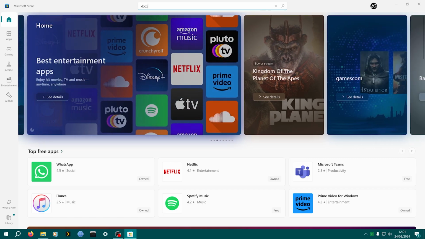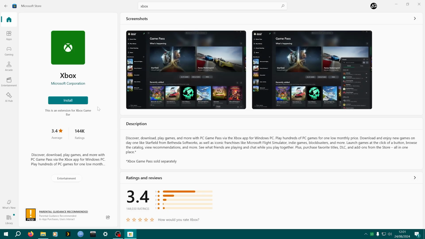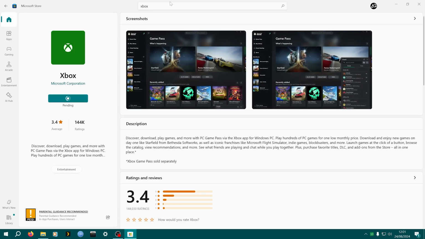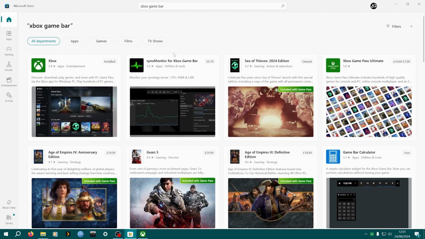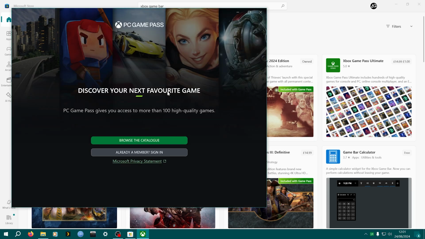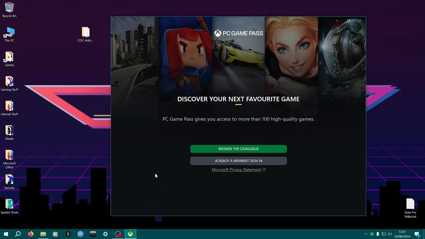Now let's download the Xbox app. Nearly bought an Xbox apparently. Right, and install. Now if we install the game bar as well. So if you can't find the game bar and anything like that in the Microsoft Store, honestly, don't worry about it. It's literally as simple as what I'm about to show you. Just bear with me one moment while I log into the Xbox app.